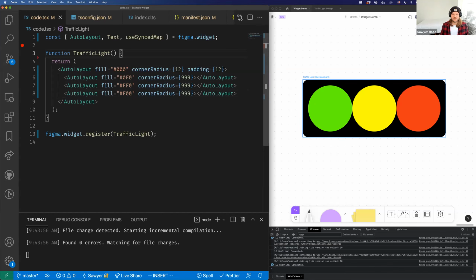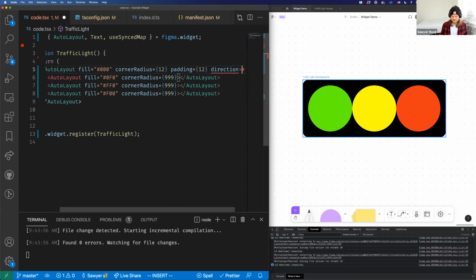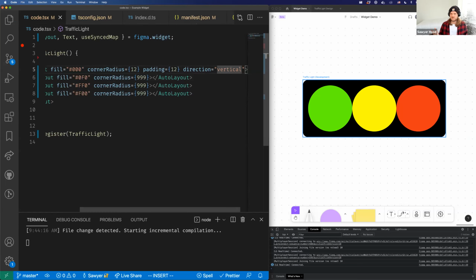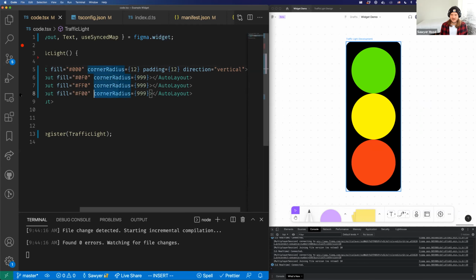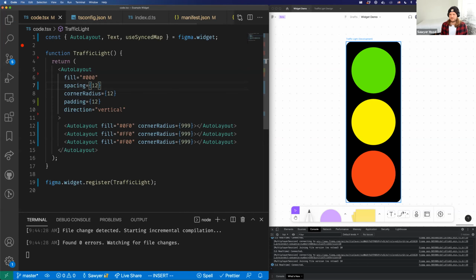On this root auto layout up here, I can actually set the direction that it goes in. If you use Flexbox, it's very similar to that, or if you've used auto layout in Figma, it's incredibly similar to that. I'll set the direction to be vertical. And look at that, it magically flips before my eyes. And then the final thing I want to do is give a little bit of spacing in here. Let's add 12 pixels of spacing as well. So we get that spacing in between all the elements, which is great.